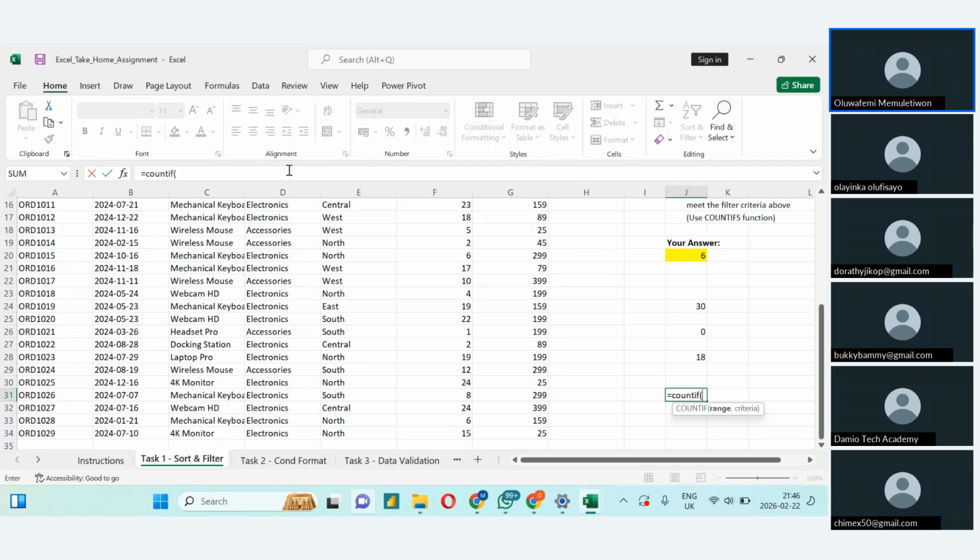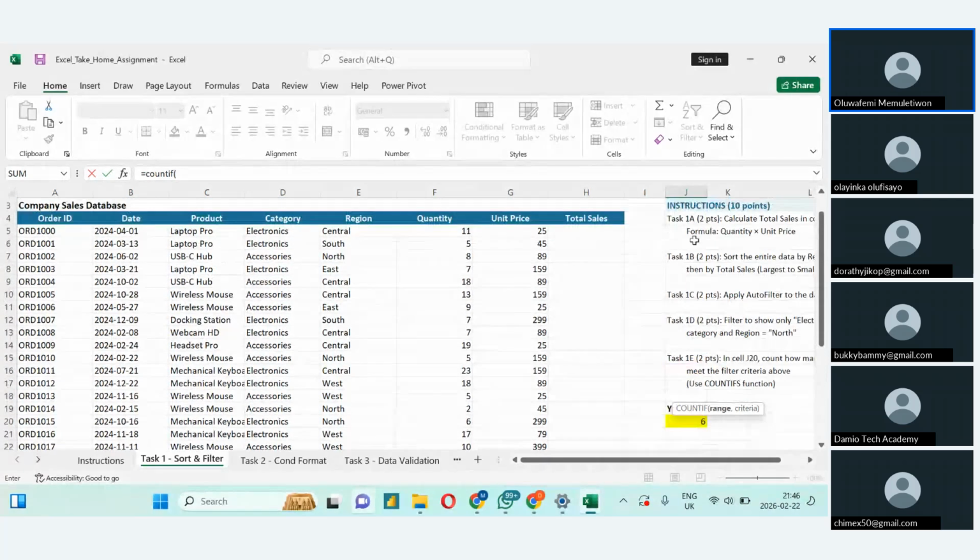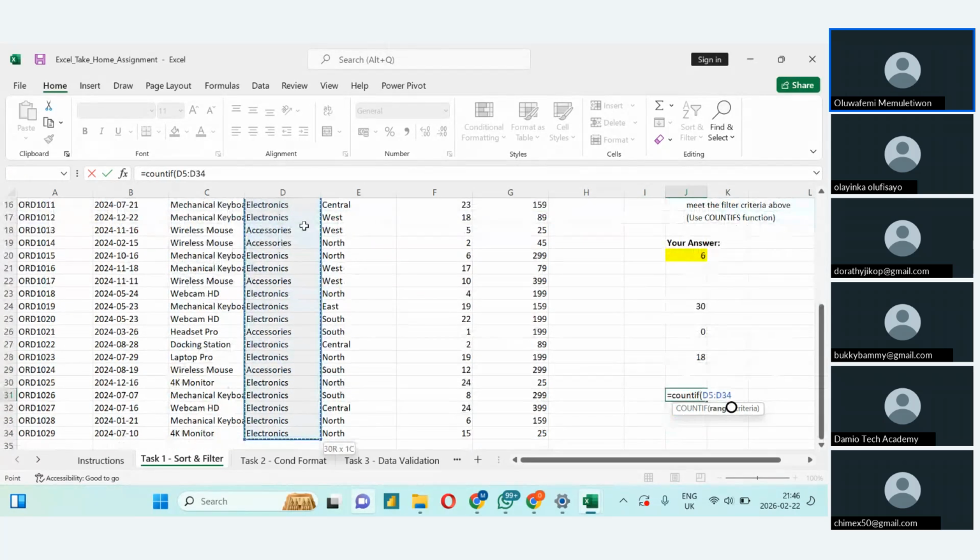If from this range. So this is the range. You highlight the range. Are we together? Comma. What is the criteria? So we're saying, what are we counting? What are we looking for? What should be inside there before we count it as 1? Do you get? So we're saying the criteria is equals to what? Electronics.